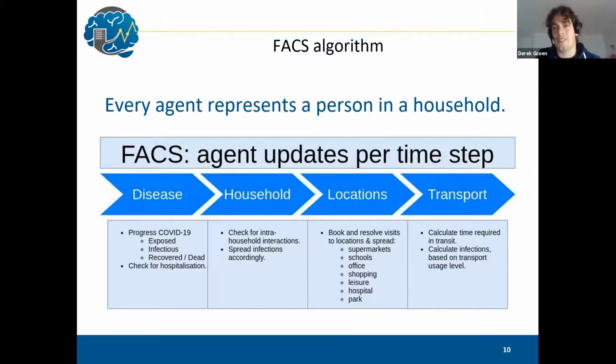The fourth step is transport, and there we calculate roughly how much time people spend in transit, and then we calculate infections based on the transport usage level. At the moment in the code, we don't model street interactions on foot, outdoors, with transport, but mainly inside vehicles such as the metro and bus.